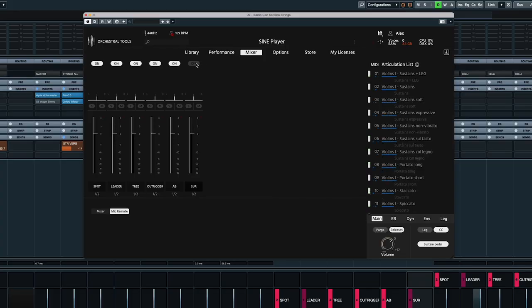So, instead of playing those in isolation, I wanted to highlight something else I'd done in regards to the mixing and the mic positions in this library. One of the cool things about the SINE player is that you can click on the mic remote for any number of the patches loaded into an instance and control the mic positions for every articulation together. Now, this means that you can quickly get the mix that you want in the player itself.